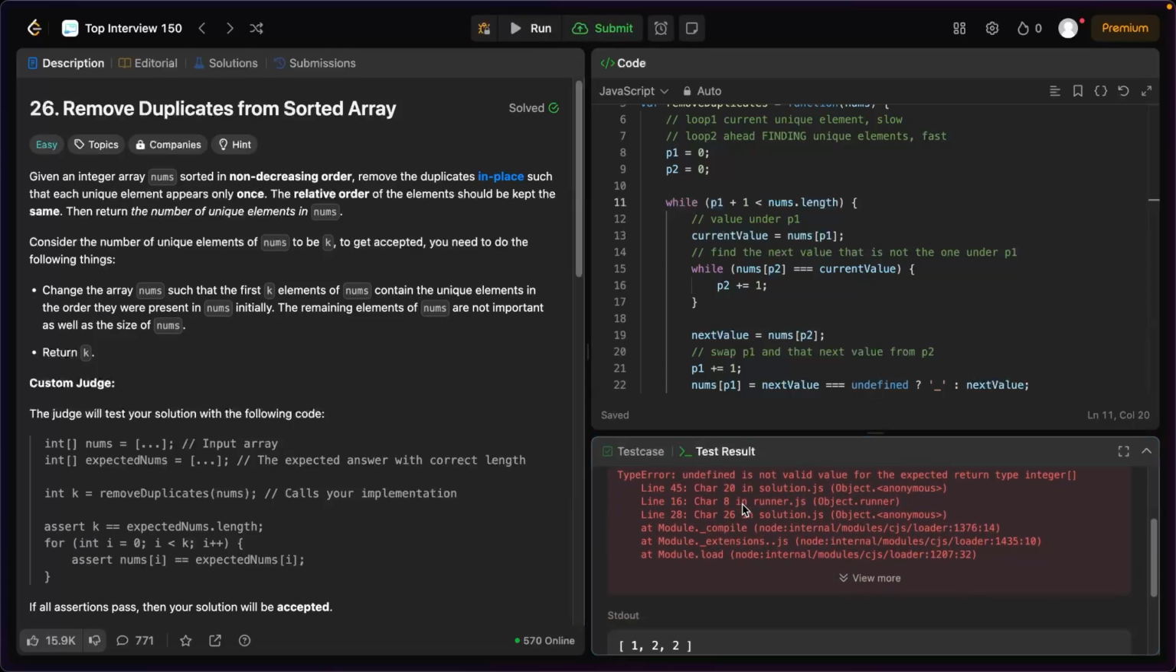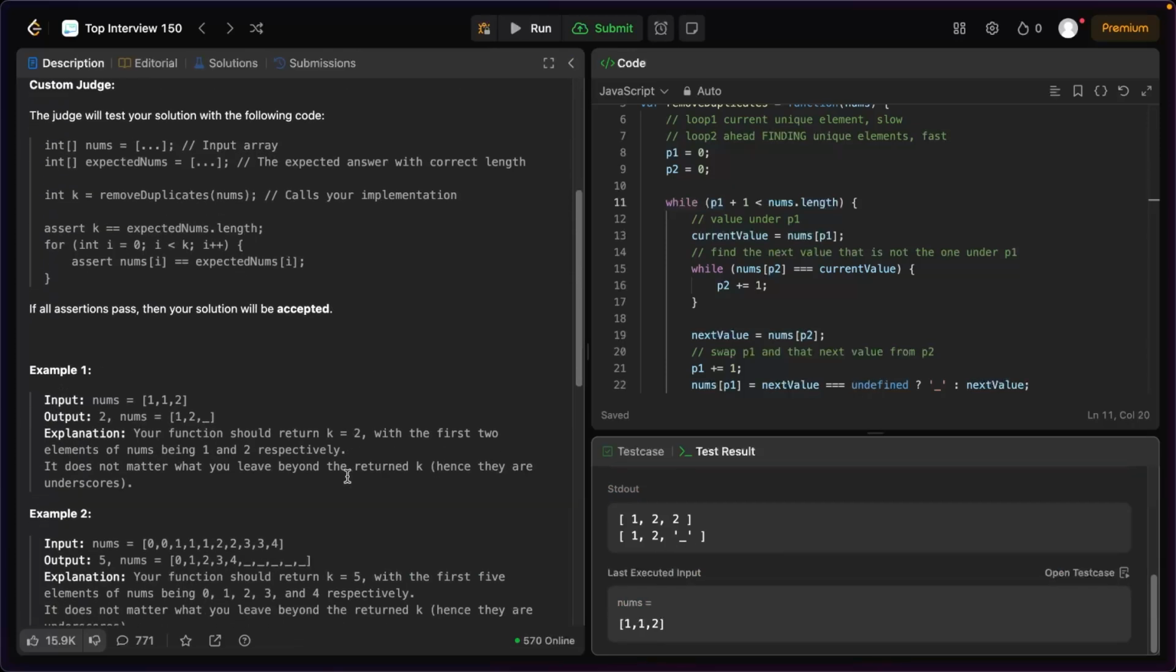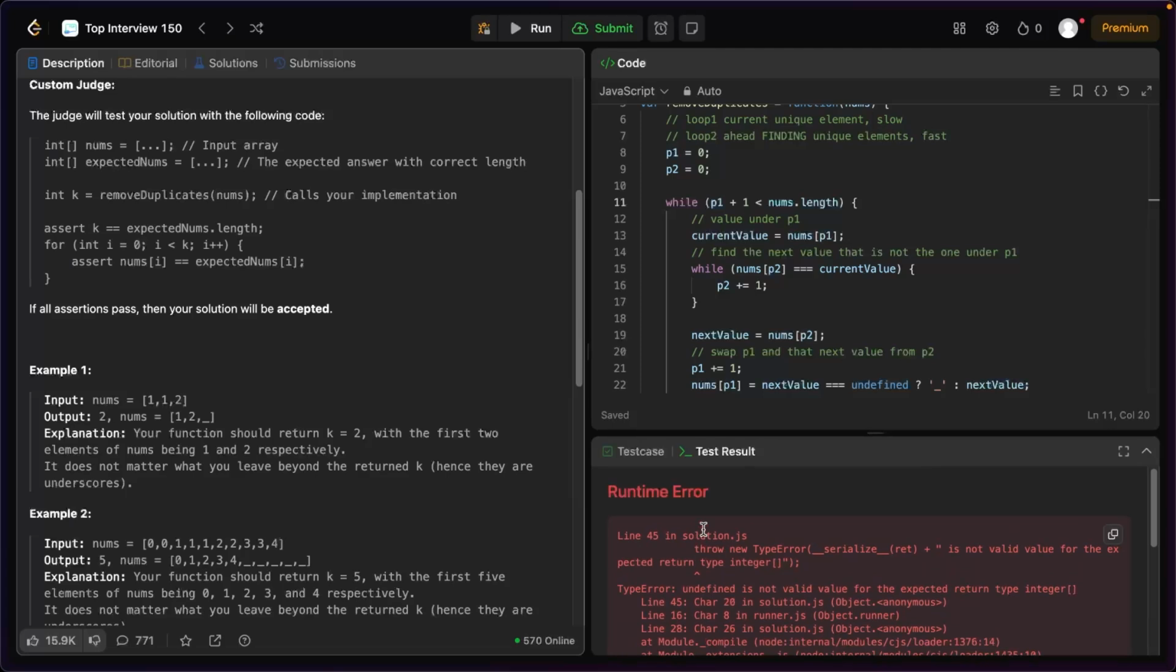What happened here? Wait, what? This is right. No, that works. Yeah, this is what we want. Is it because I didn't return? Okay. Oh, hey, that's all we needed. It was to get rid of the equal sign.